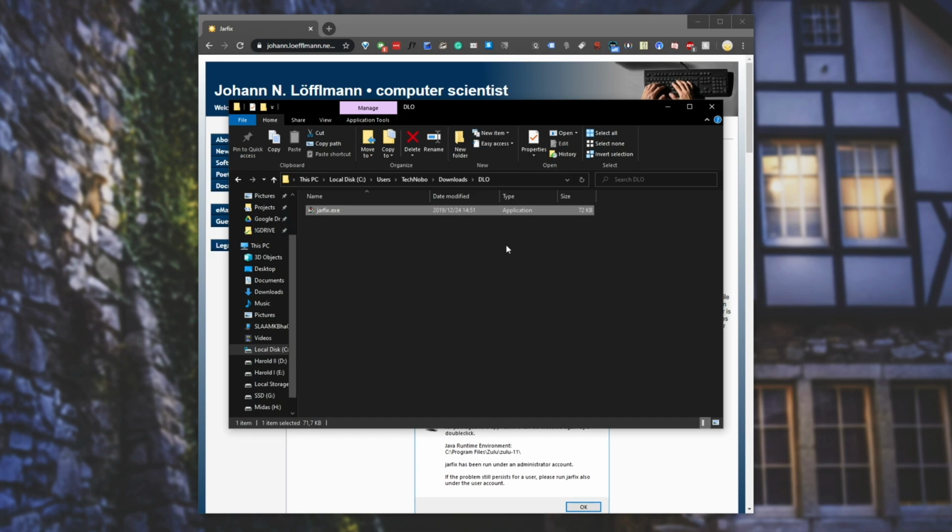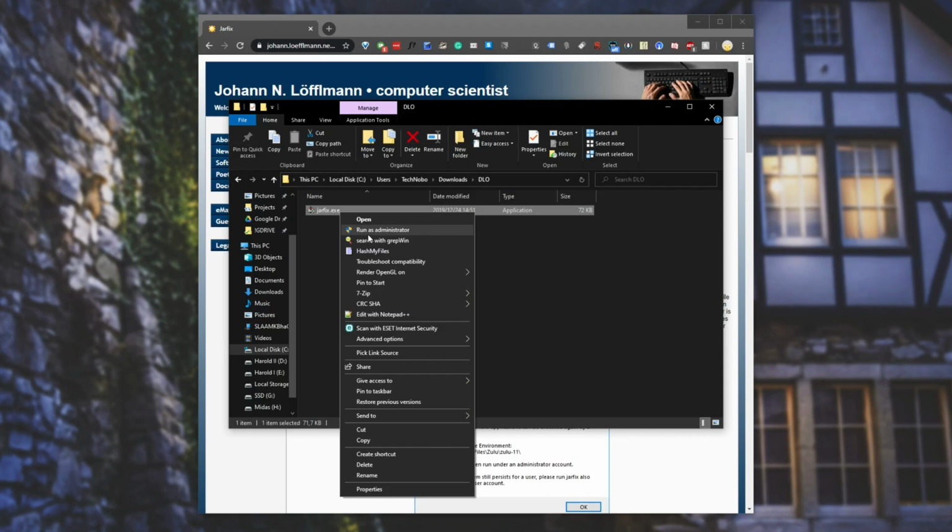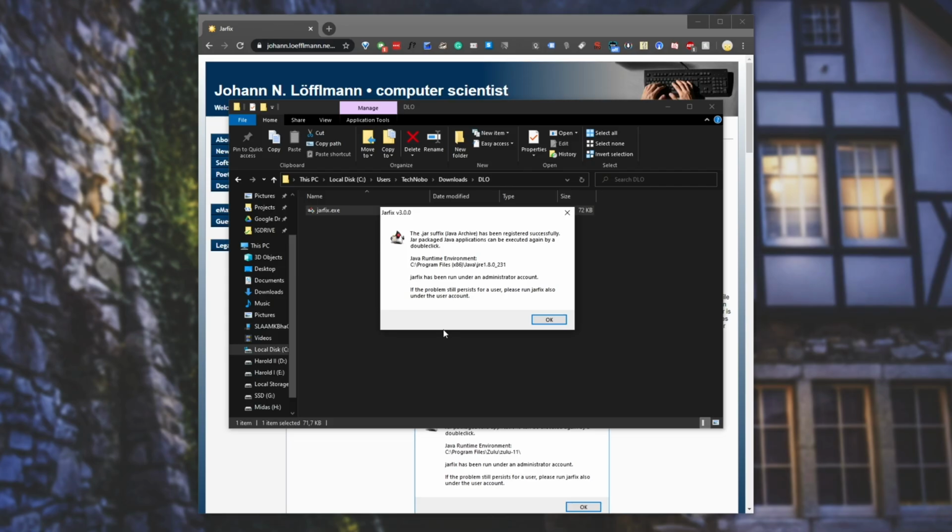Mine saved into this folder over here. So all you need to do is click on Jarfix, right click, run as administrator, and hit yes when asked for admin. Then you'll see Jarfix v3.0.0. The jar suffix has successfully been registered and can be executed by a double click. Jarfix has been run under an administrator account. If the problem still persists for a user, please run Jarfix also under the user account.